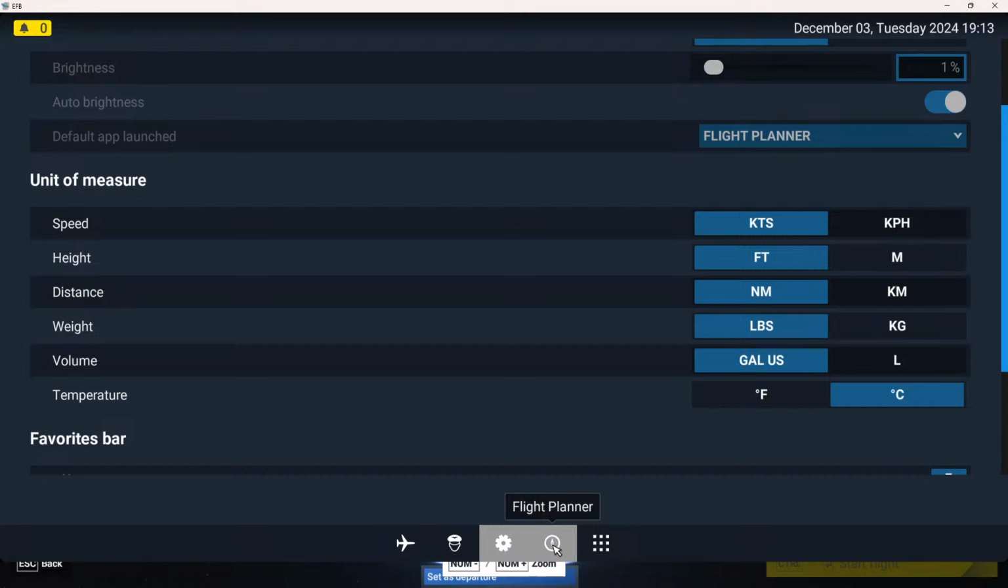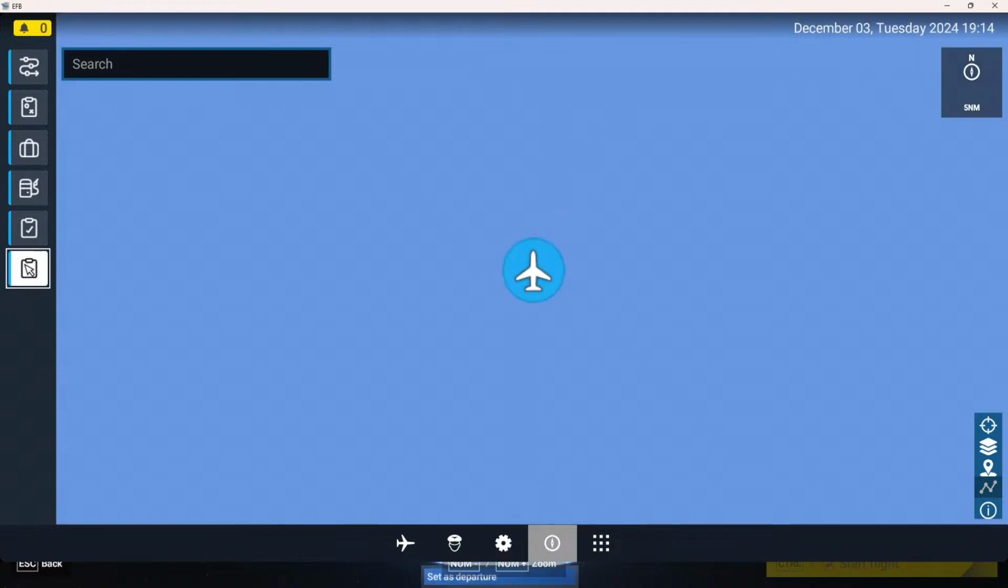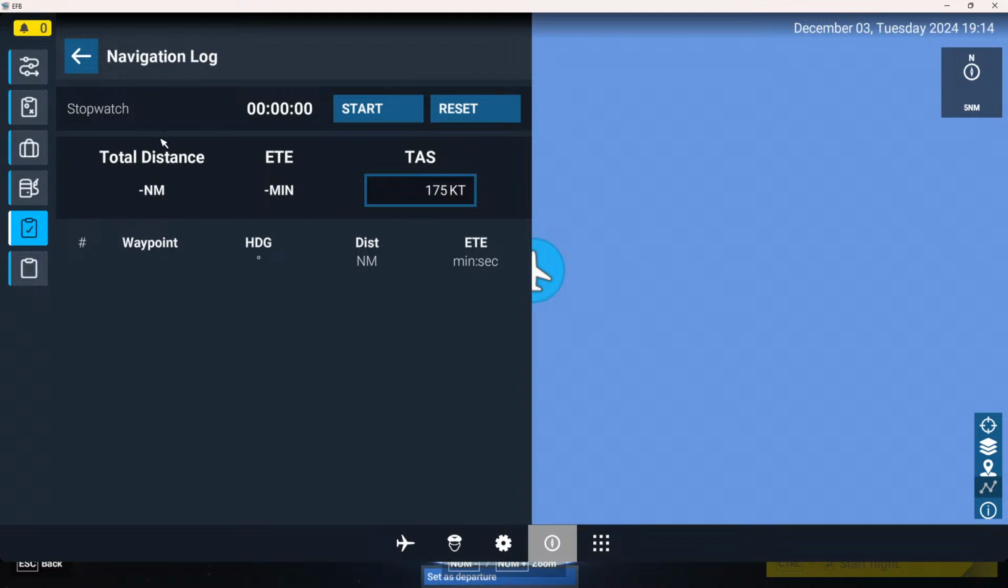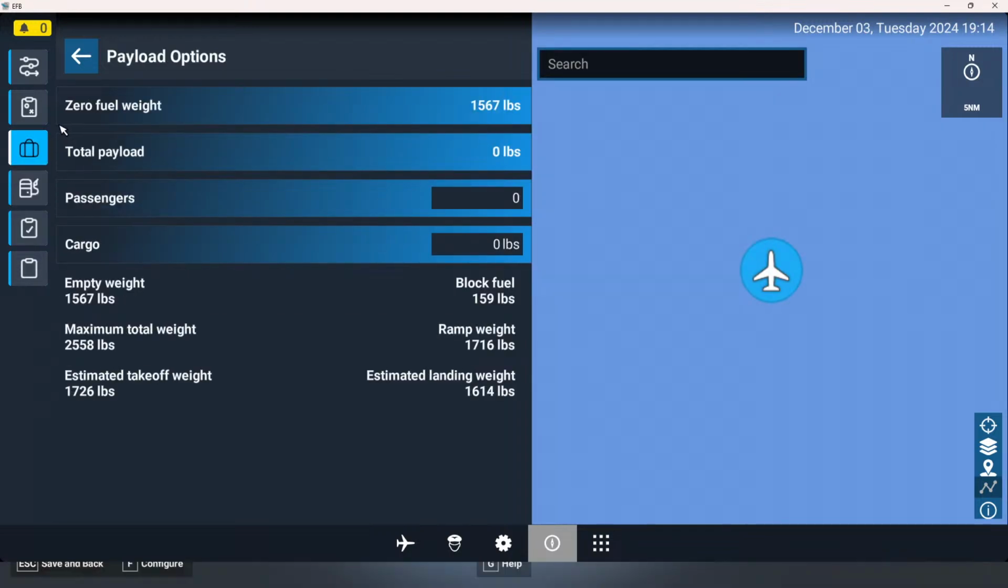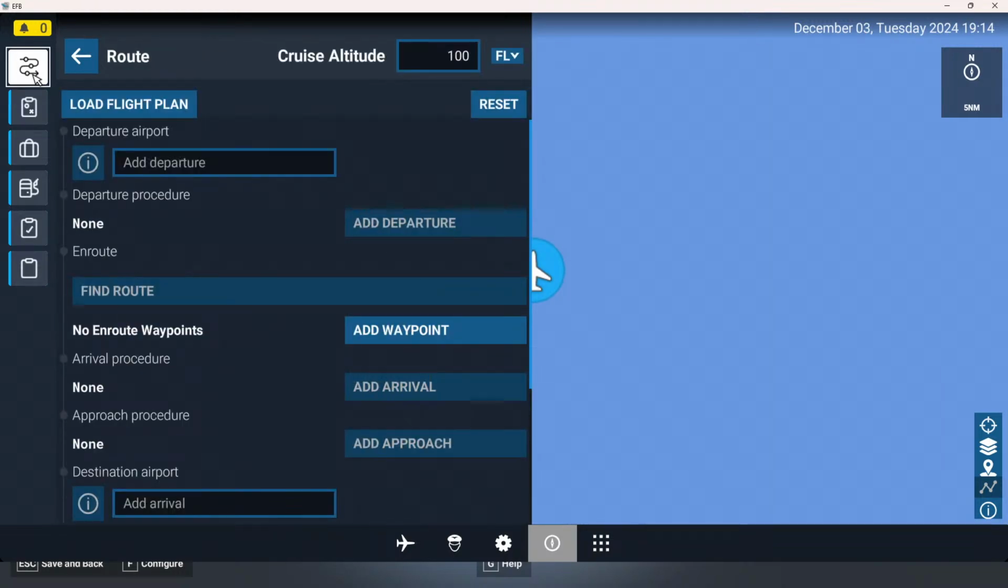The flight planner can be accessed by using this button, right? Which will give you access to that flight planner mode, which will again give you the same options like, okay, hey, these are the charts, right? Those are the charts which are mapped to your kneepad, which can be easily accessed. For example, the departure and the arrival routes are there. Then we've got the navigation log, which contains a lot of information, the fuel options, of course, the payload, and then, of course, the flight details as well as the route.